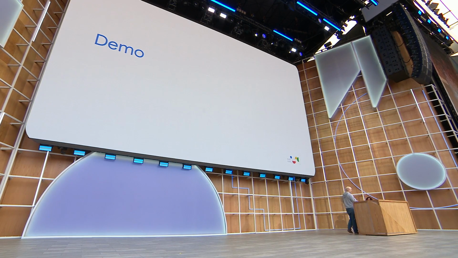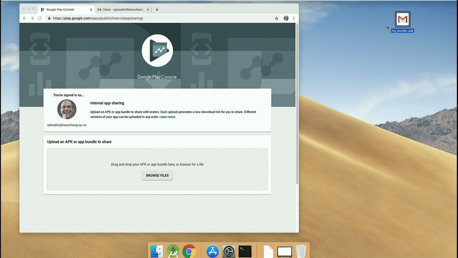Can we switch to the laptop, please? Can we see the laptop? Yes, excellent. So I have an app bundle here on my desktop. I just did a fix for a bug that was reported, and I want to quickly share it with my QA engineer for validation. Obviously, because it's an app bundle, my tester cannot simply install it on the device. So what I will do is load the new internal app sharing upload page, and I will drag and drop the bundle onto that page.